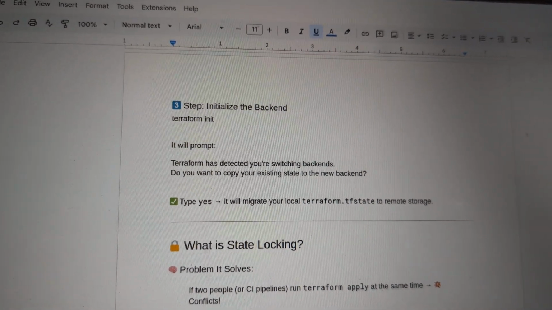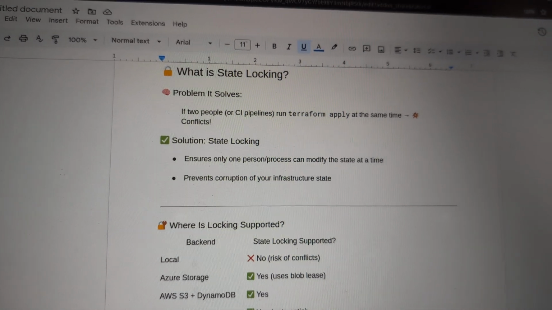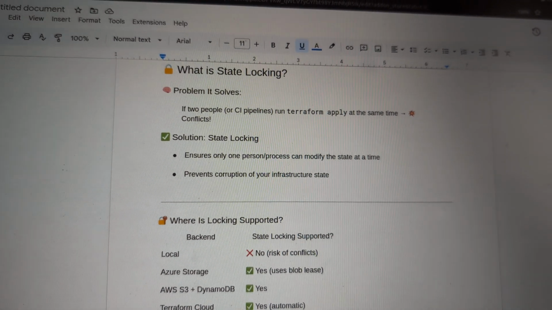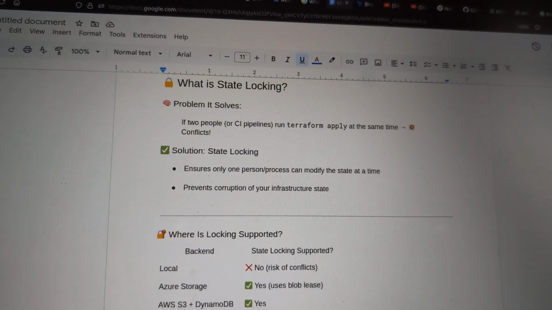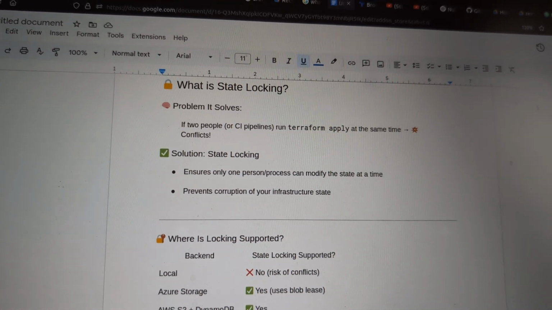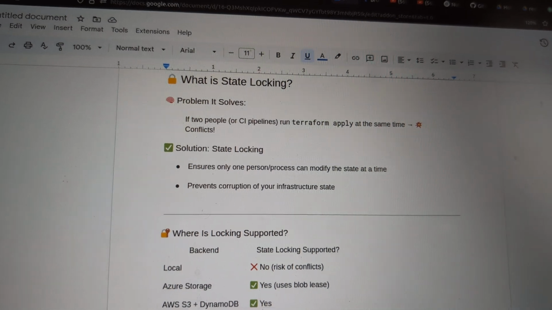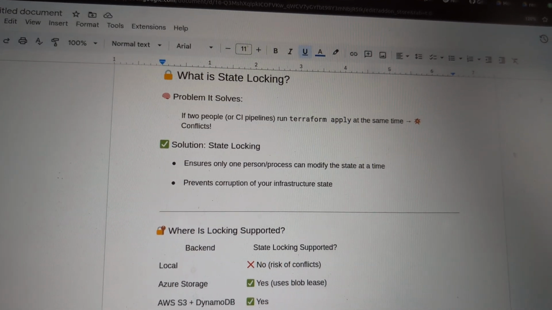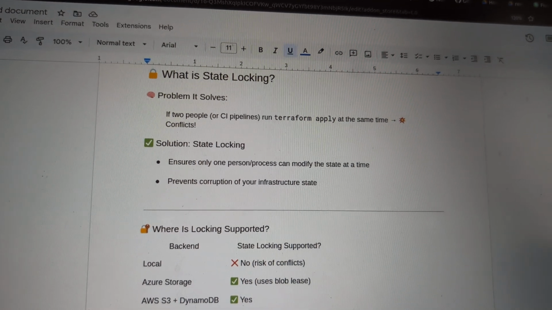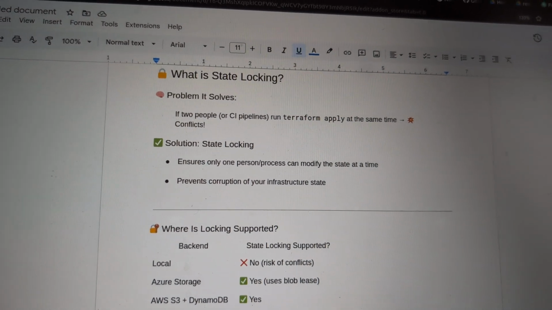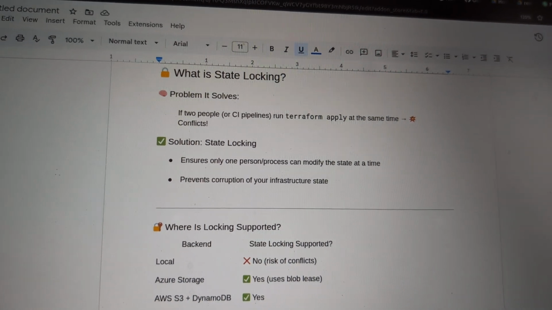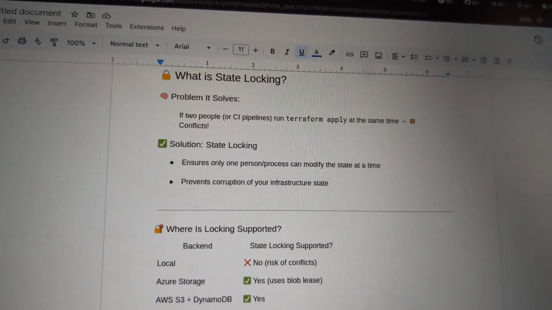The next question to understand is, what is state locking? If two people are working on the same code and trying to do Terraform apply at the same time, or two CI/CD pipelines are trying to run Terraform apply at the same time, it will cause a conflict. So in such situations, nothing should happen to the resources in the cloud, so it has to be locked. It has to ensure that only one person can modify the state file at a time. That is the main idea.